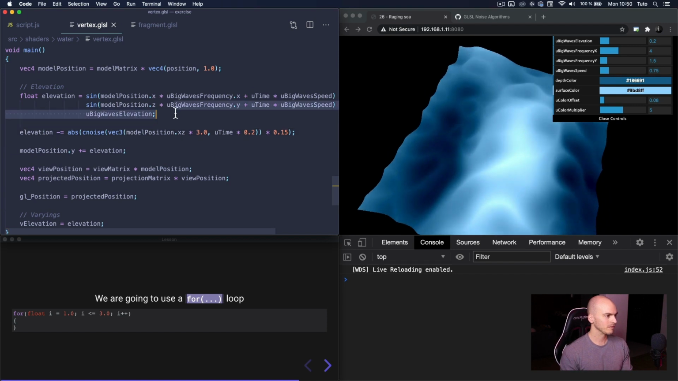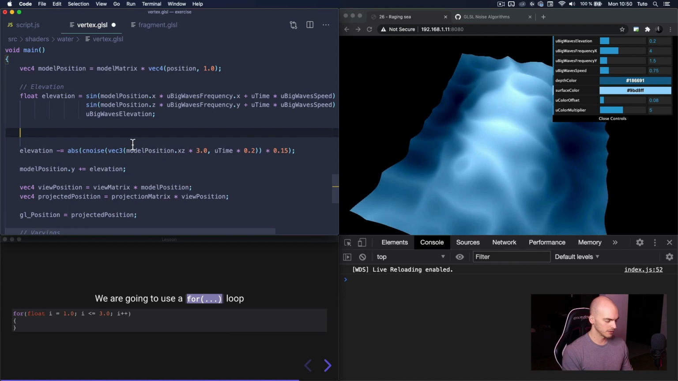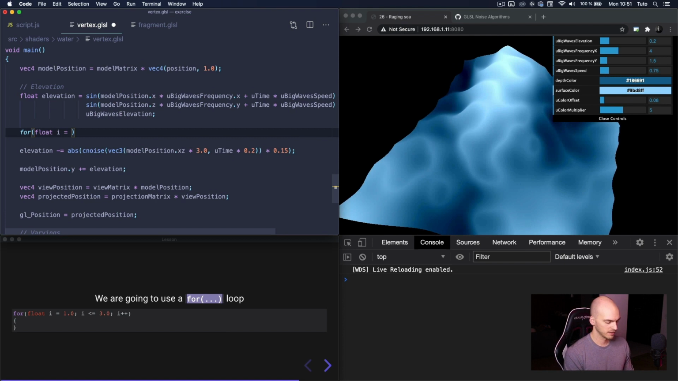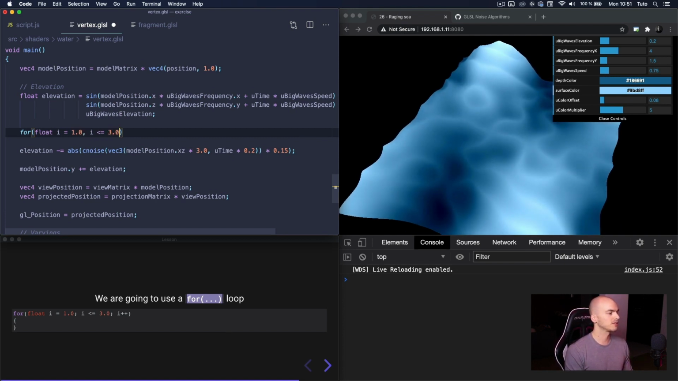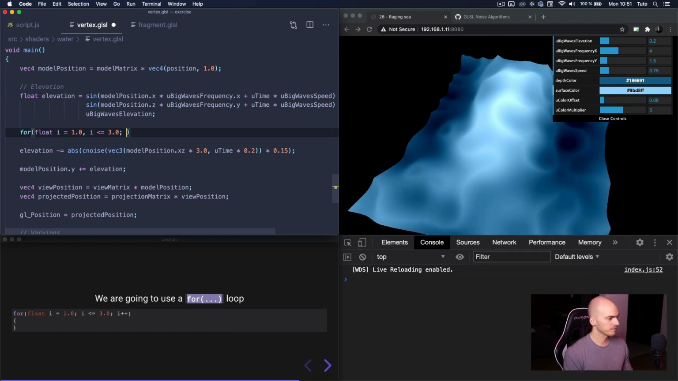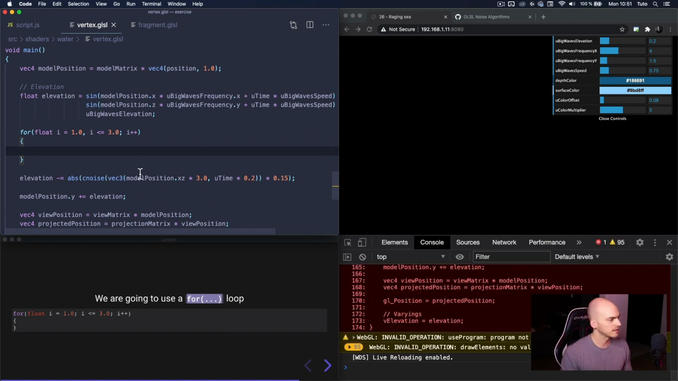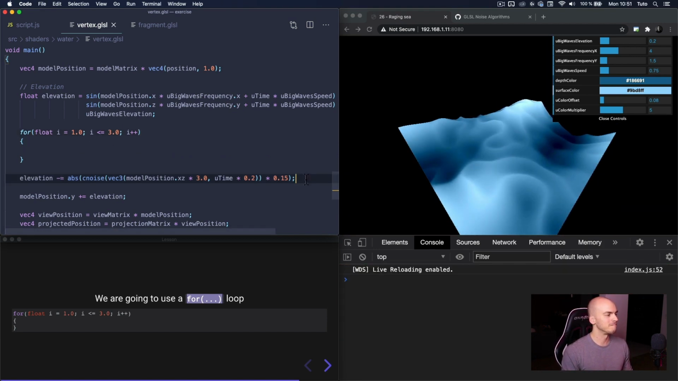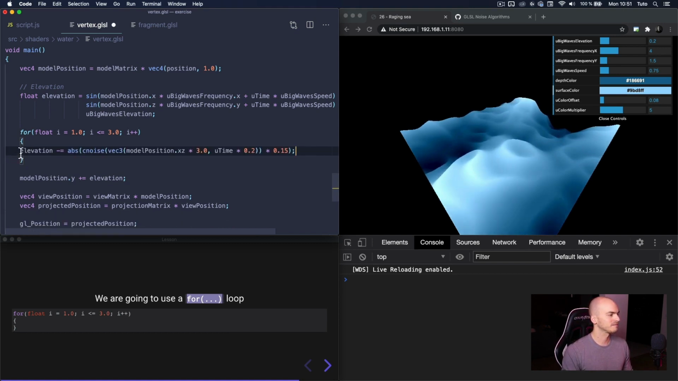So let's go. Right before adding the first, our main Perlin noise, we're going to do for float i equal 1.0, i inferior or equal to 3.0. As you can see, I'm using floats. i plus plus. You can just do that with nothing in it, just to check that it's working. It's not. Oh yeah, I put a comma, it's a semicolon, so it's always good to check. And then what you can do is move what you did here inside of it, right here.